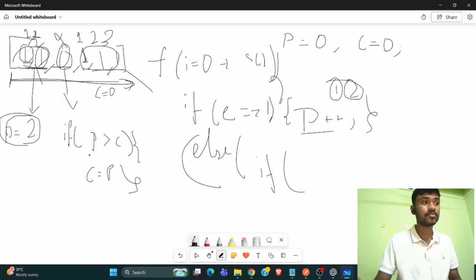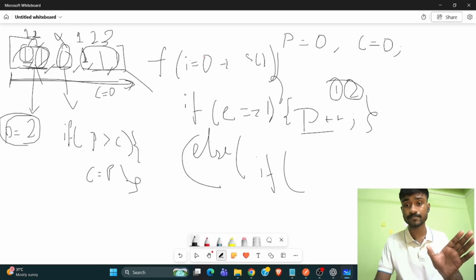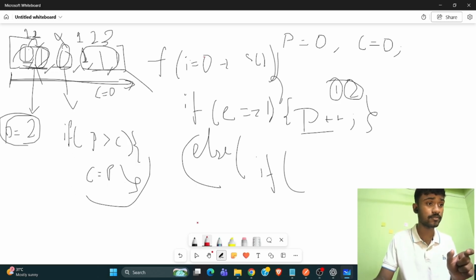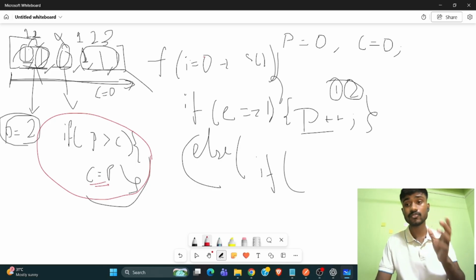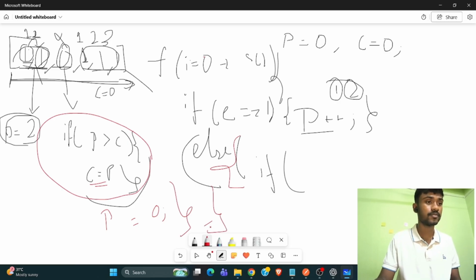Okay, so where we are going to store that previous count? For that we have this condition. Here we are checking that if previous is greater than count, then we are going to store the value of previous in count. Okay, so we are storing the value of previous in count, and then after that we are updating the value of previous to 0. Okay, and then our else body is also completed.